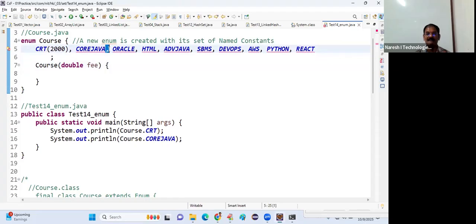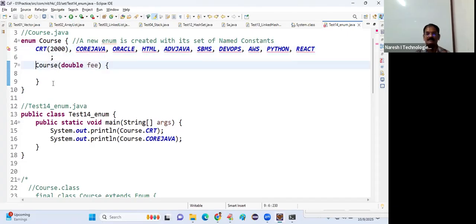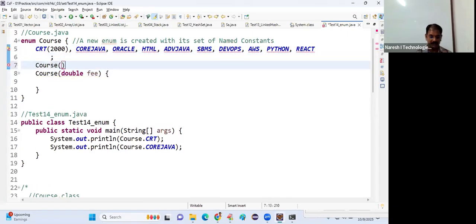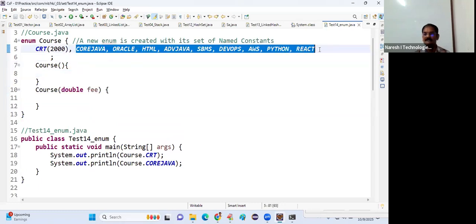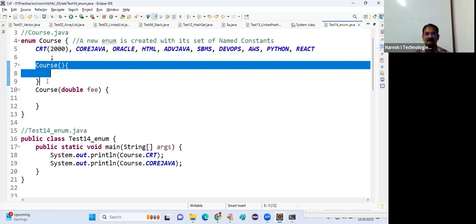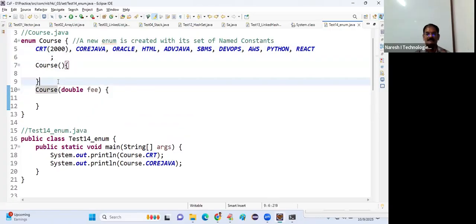If I don't mention a parenthesis argument, what is it called? A default constructor. Do you have a default constructor now? No. We have what constructor? Parameterized. Then tell me, if I create two constructors here, problem solved? For all these named constants, for object creation purpose, it is calling what? No-param constructor. It is for what, calling the parameterized constructor.